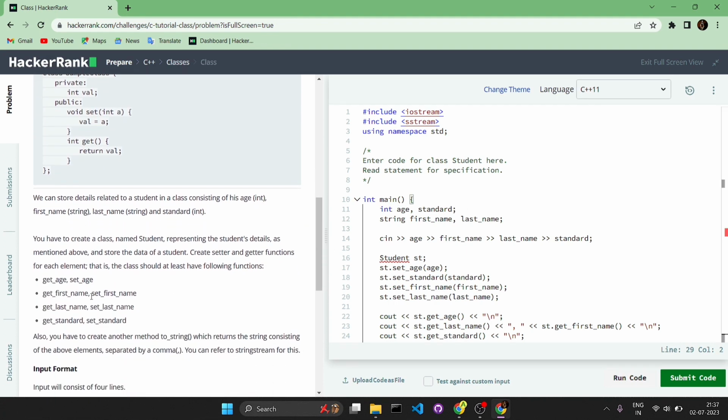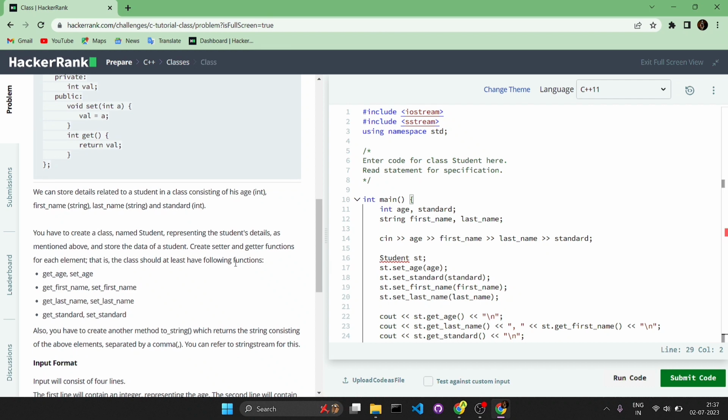The problem we need to solve here is to create a student class, and the student class will be having four members, as we saw in the last video also. The same: age, first name, last name, and standard. Age and standard are of integer data type, first name and last name are of string data type.